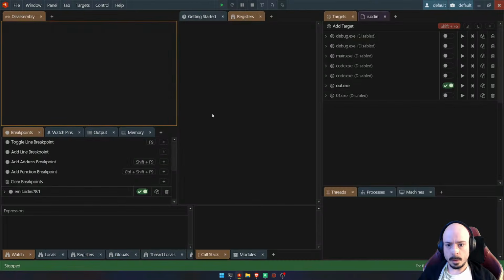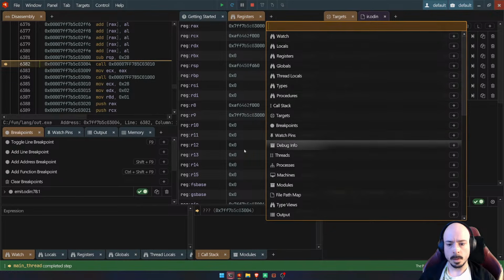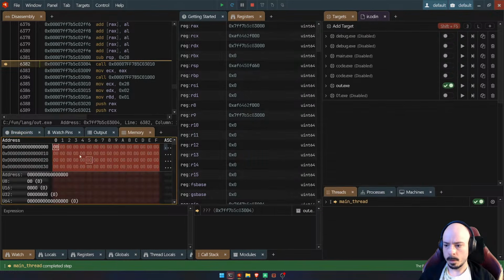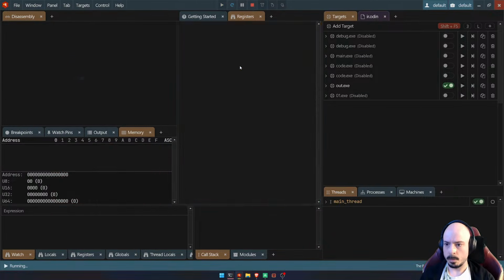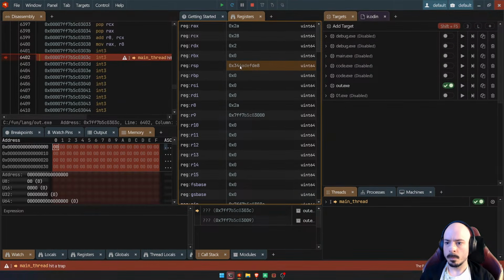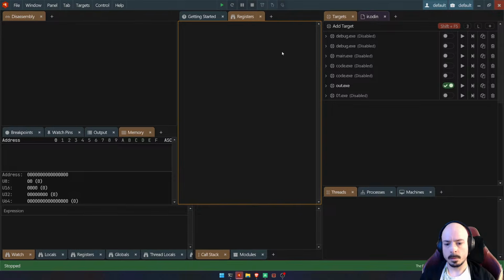Okay, can I look at the... Let's try this again. Can I see the stack somewhere? I guess it will be in memory. So I'll just look at this pointer. Oh, okay, we're just doing something weird now. Right. What's going on here?